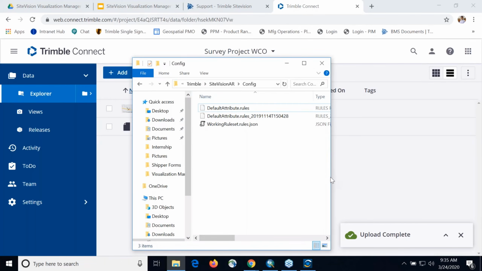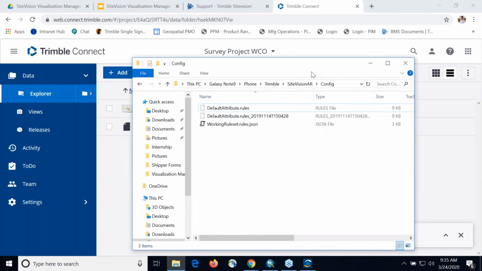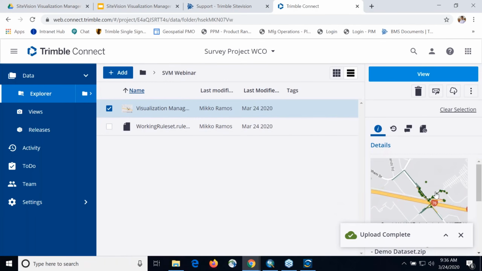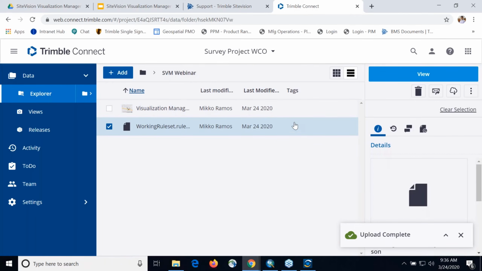So what this means in practical purposes is you can have more general rules files. Let's say you're working for a utility company and you really want to make sure all your water lines are blue and all your power lines are red. General rules files can go in the phone. Whereas if you're working on specific projects that have specific colorings or line styles for their data, then the rule set on Trimble Connect will take over for that instead.